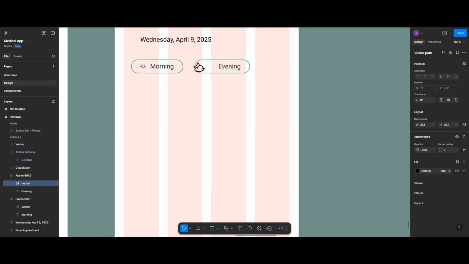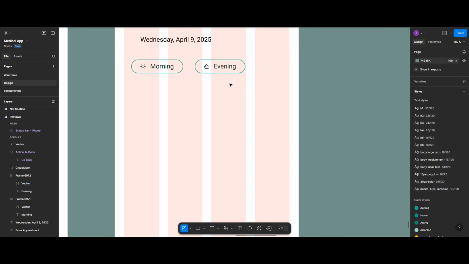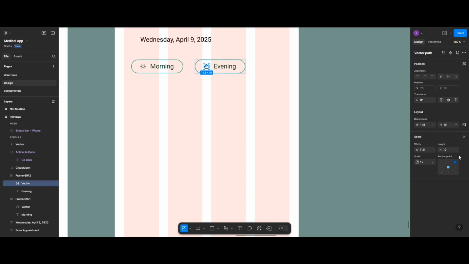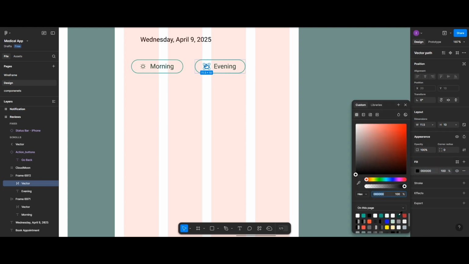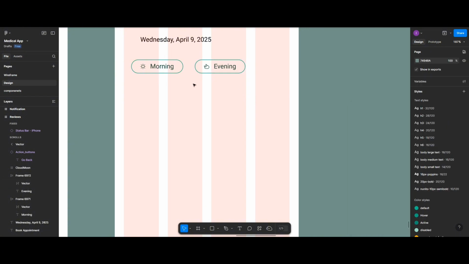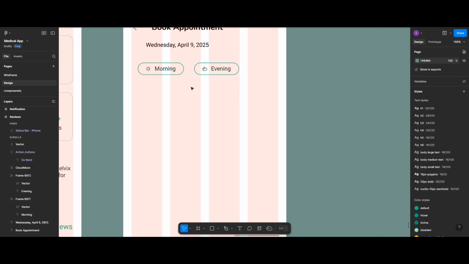Okay, then we'll move it to the left and also take our scale tool. I'll scale it down to 11.5. Okay, so select that and also update the color back to our active color. Alright, so we're done with that part.